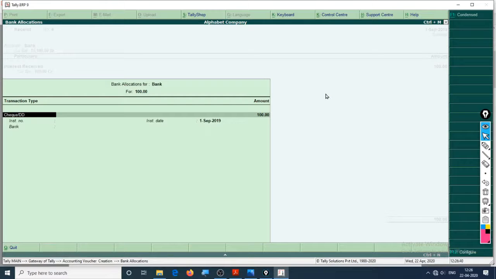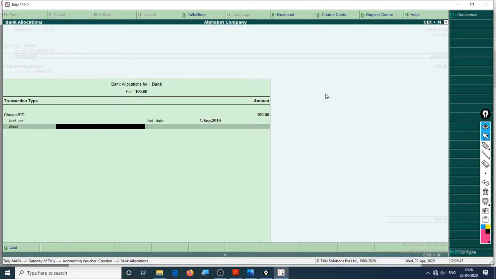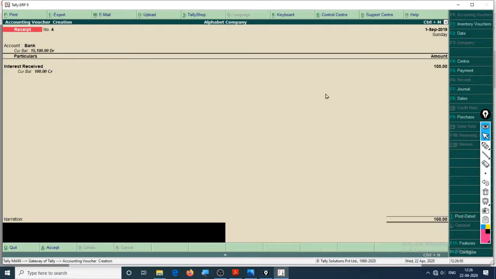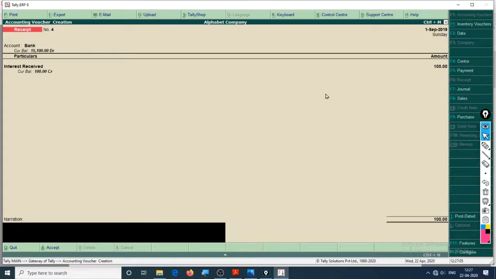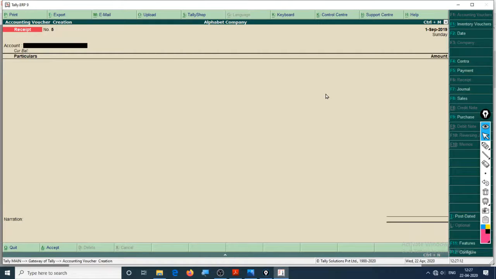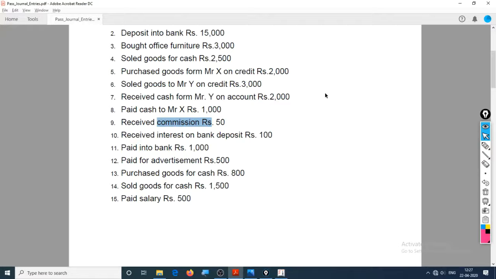Okay, so this brings us another window which says bank allocation for bank. It asks for check number, installment number. We don't want to put any of it, but if you want, you sure can. When you do all these transactions in real life, the details it asks for are very true and genuine, and you obviously want to put them in to have a complete record of books of account. Interest received. You can write any narration you want. We are done with this entry also.